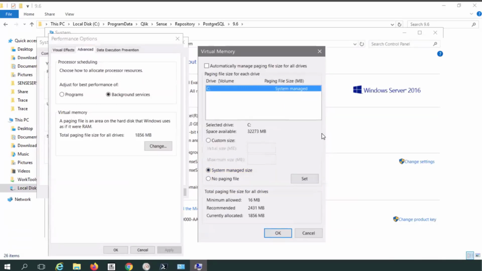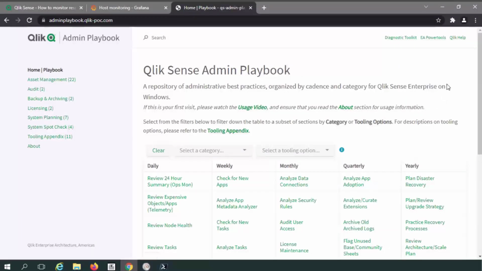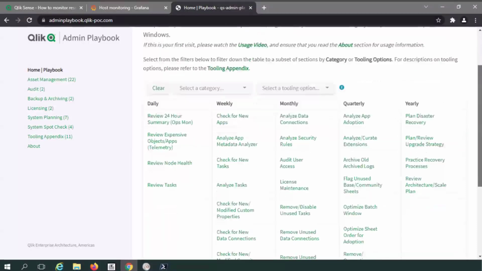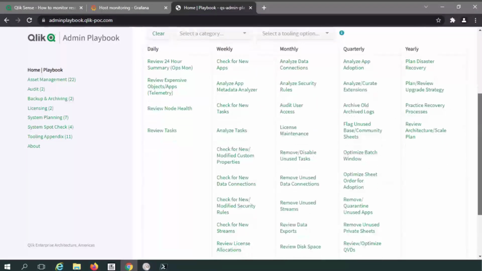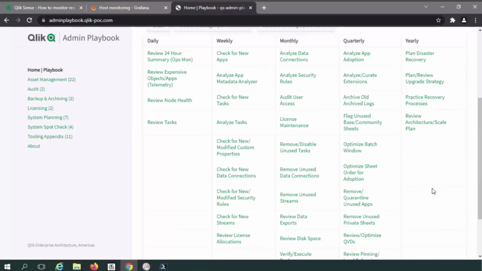Now, I want to know what resources are available for QlikSense admins. Specifically, what is the admin playbook? It's a great starting place for understanding what duties and responsibilities one should be thinking about when administering a QlikSense site. So these are a bunch of tools built by Qlik to help analyze your deployment in different ways. I see weekly, monthly, quarterly, yearly, and a lot of different things that are available there.